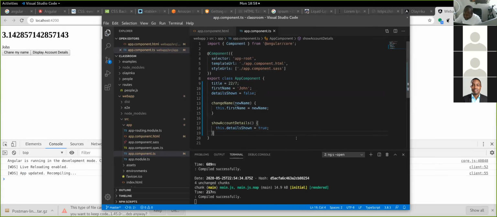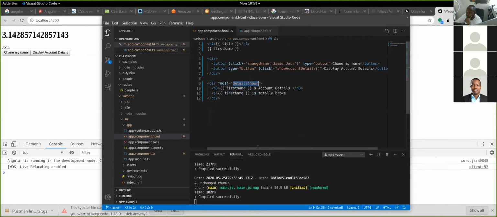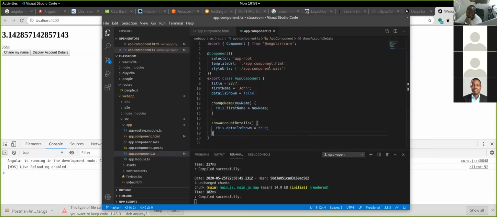So if we question, why didn't you just make details shown equals true under the export class app component? Why did you set it to false in the first place? Is it because you don't want to see it? Because I don't want it visible until they click the button. I want it to be invisible. So what I have right now is perfect. I want it to be like that when you first come, and I want you to click on this button that says display account details. And when you click on that button, then I show you the account details.